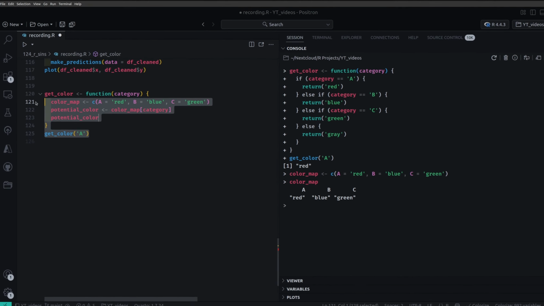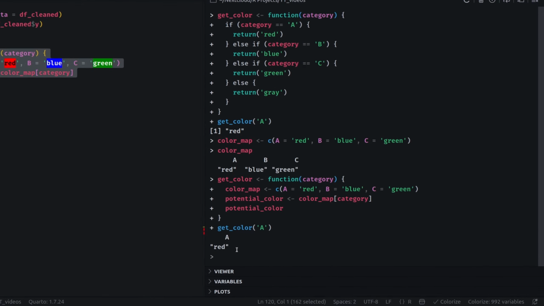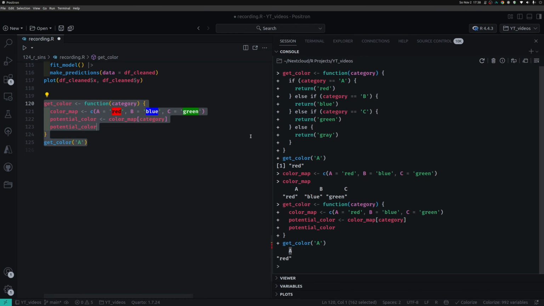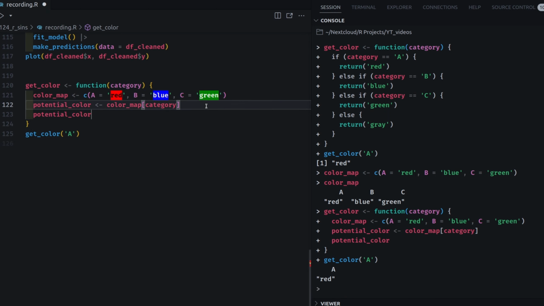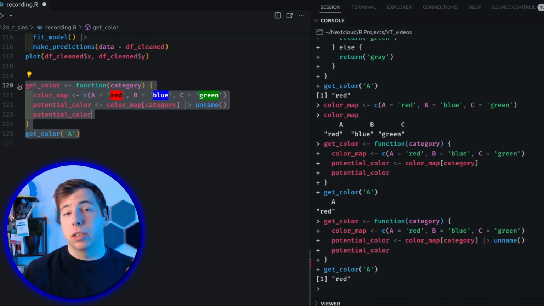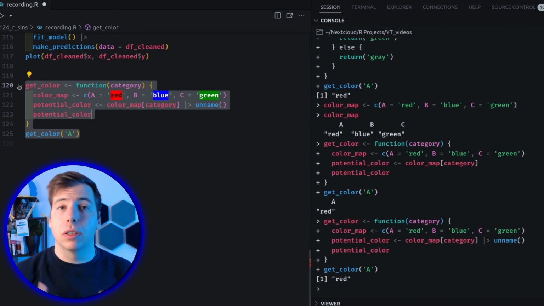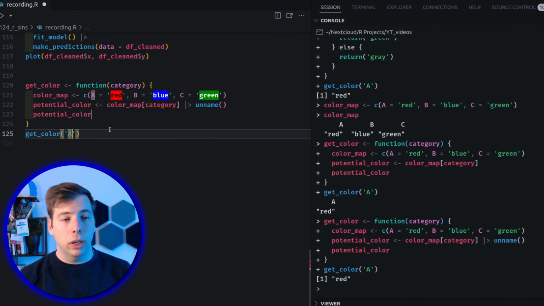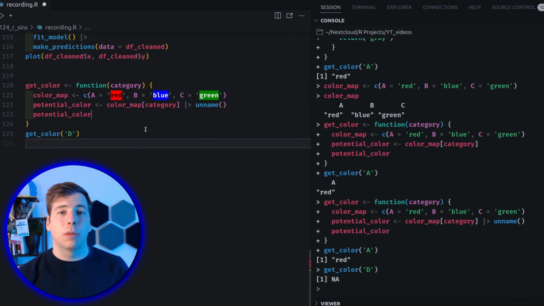So now if we have this here, we see now that we get the colors back, but we have the name now returned as well. We can avoid this by using unname here. And then we're back where we started, that the function simply returns the color name that we are looking for. But what happens if we do category D that isn't defined? We'll see that we get an NA.